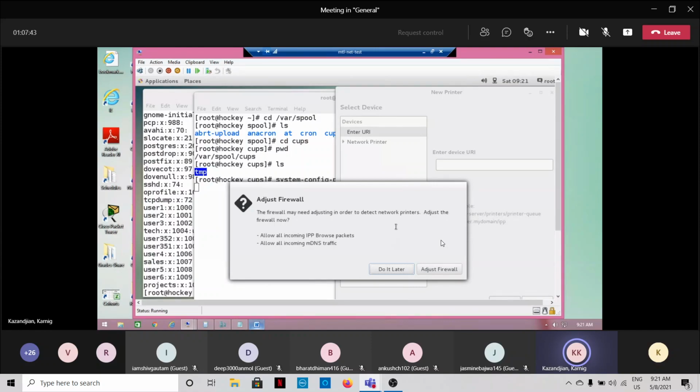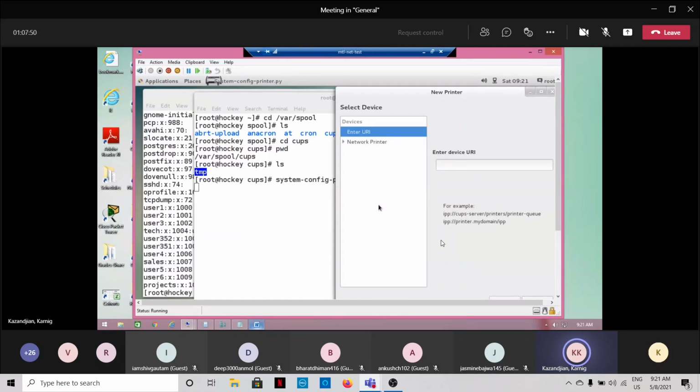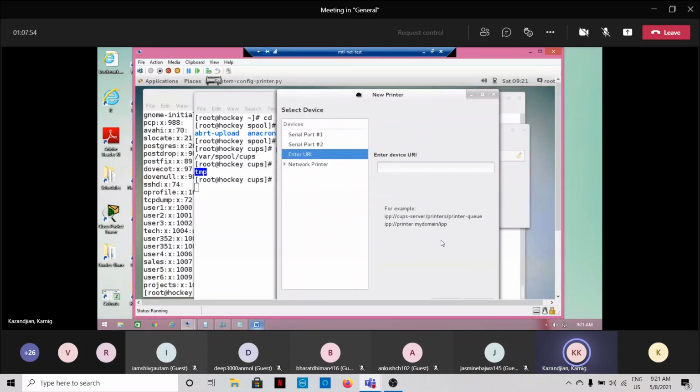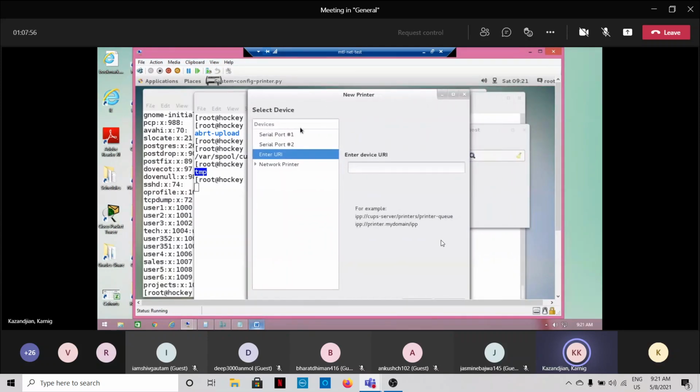Now for the firewall adjustment, you may say do it later or adjust, doesn't matter. So I'll click on adjust firewall. We're not dealing with the firewall at this point. So we're not doing network printing yet. It will be done in the next module. So for now, it's only a local printer on this machine.